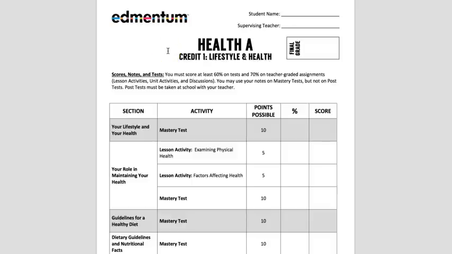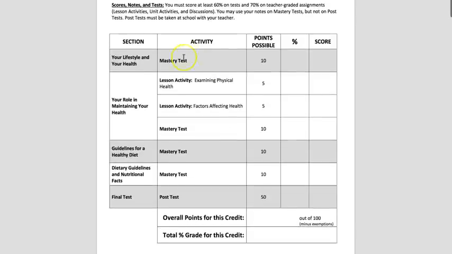Now, the last thing you should be aware of with Edmentum courses are the credit cover sheets, and you'll get one of these for each credit that you're working on in PLATO Edmentum. This one is for Health A. They're going to look a little different depending on the credit you're working on. This sheet lists all the activities that are going to be graded. So you can see there's 1, 2, 3, 4 mastery test quizzes that are going to be taken for this credit. There's a post-test, and remember that needs to be taken at school.